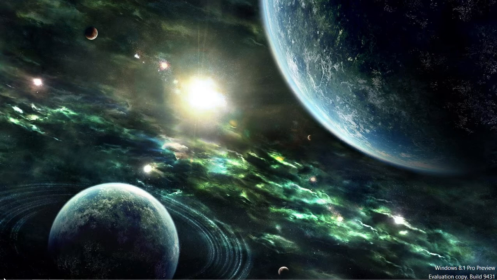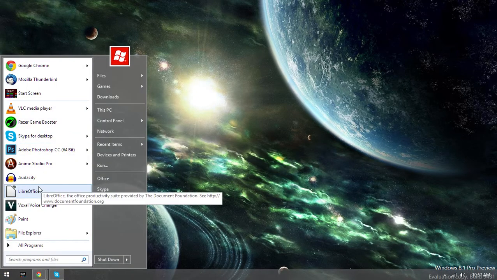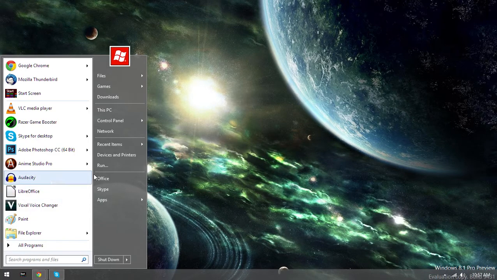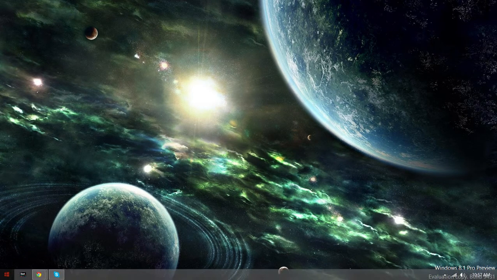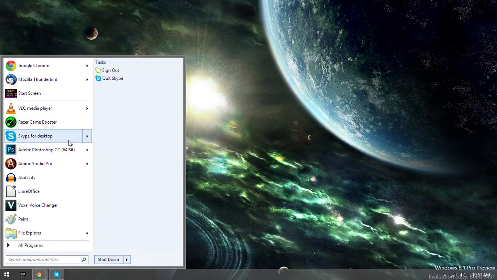So the first thing is, of course, the start menu, and it's called ClassicShell. It is free. The links are in the description. And all you do is download it, install it. That process is very simple, should only take you about 30 seconds to do. And once you've done that, you see it starts up here automatically.